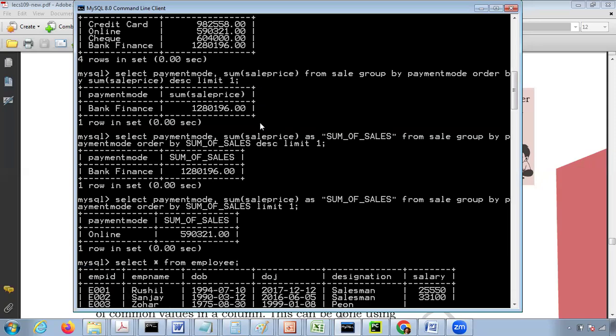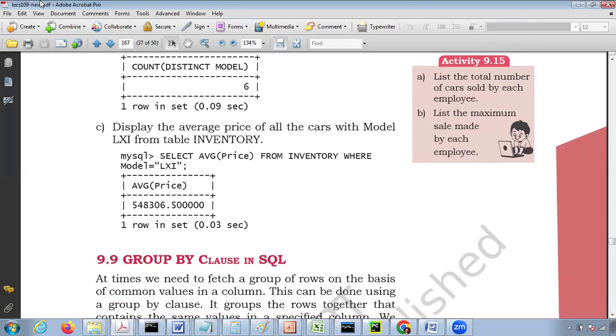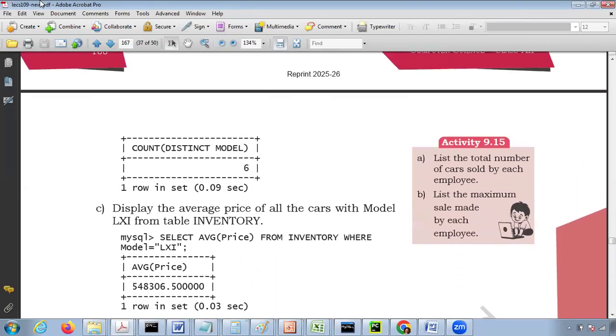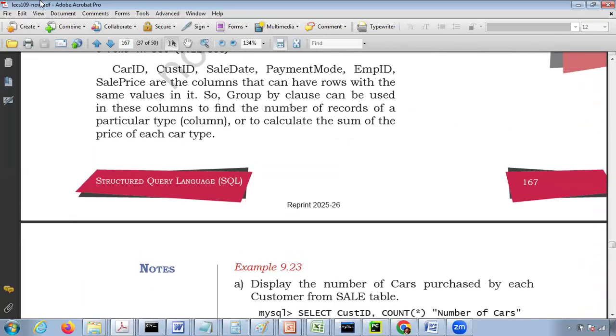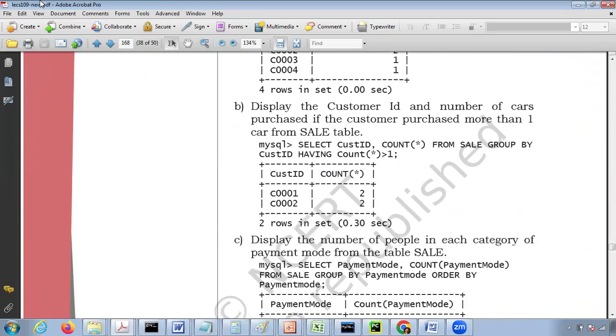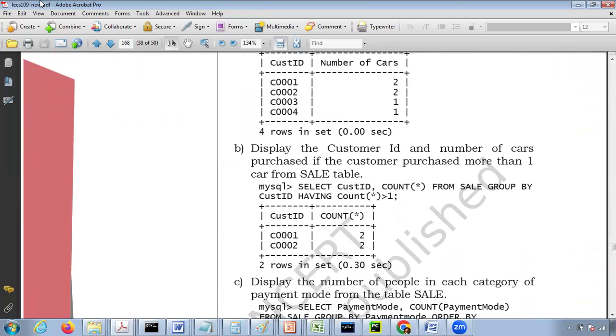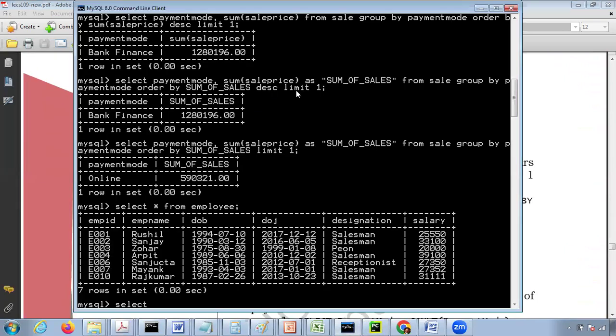Let's say employee. Okay. Okay, let's see what else is there. Display the number of cars purchased by each customer. We already did it. Number of people in each category of payment mode. I think we did it.